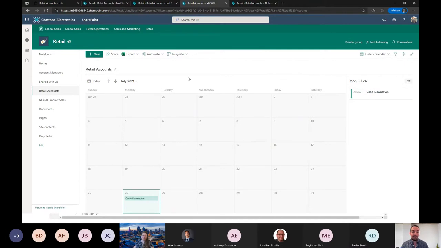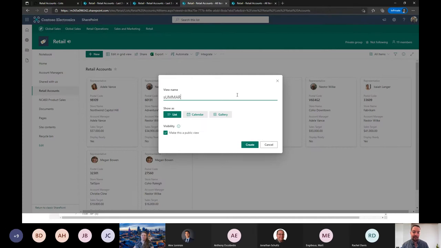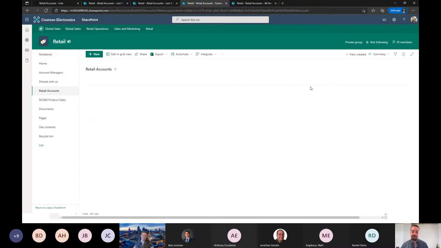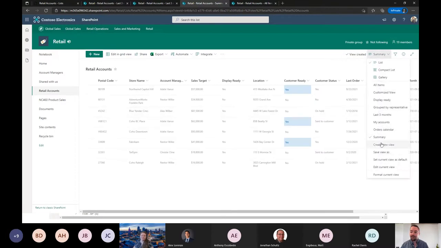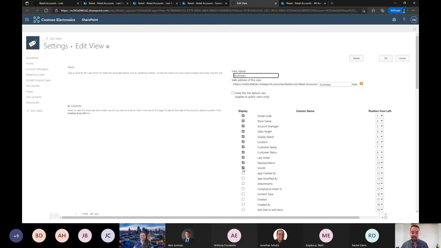All right. So Mickie, before I hand it over to you, I just want to do one quick thing, and that's create a small view, which doesn't have as many columns so that it can be better utilized in some web parts. So I'm going to create a new view, call it summary. Leave it as a list format and create. There we go. And then I'm going to edit it. And then basically, I'm just going to take out a bunch of columns here. So just choose what's important. So I'm doing a demo, obviously, but you would choose the most important pieces of data here. Okay, and then I'll click OK.